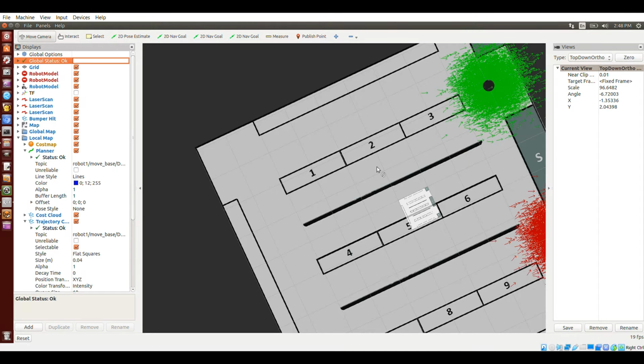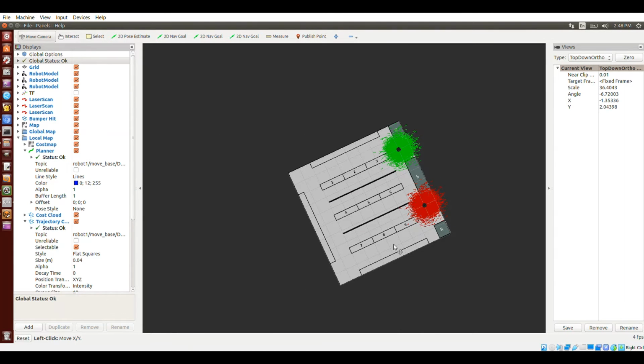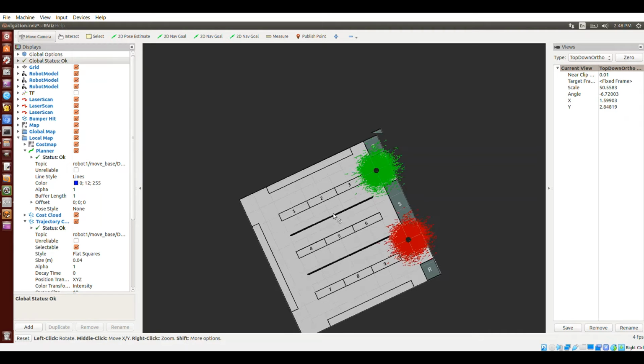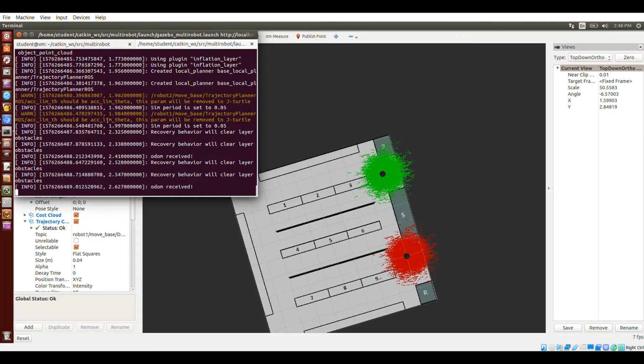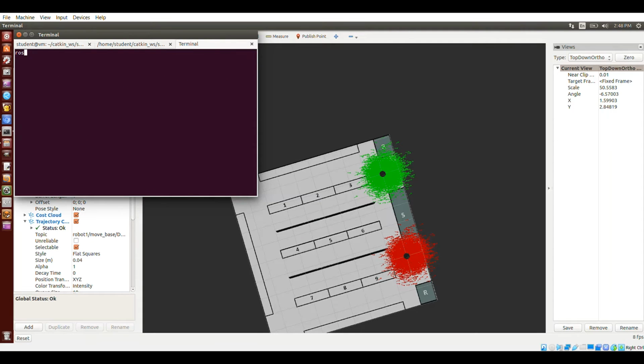So here you can see that we have the map ready and the two robots in it. Now everything seems fine. We can further open the third terminal, and then we can do the run for the robot number 1. This will give the code to the robot 1, and now in the fourth terminal we need to do the run for the robot number 2.